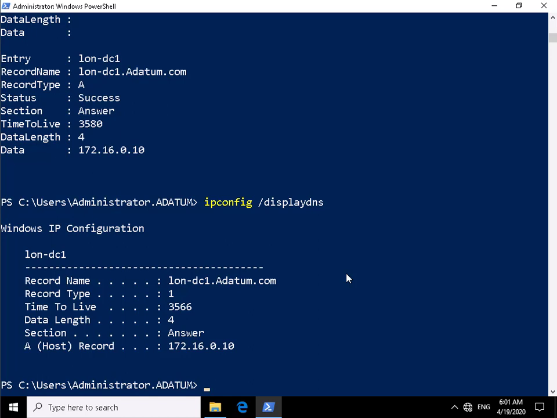Now, the downside of a hosts file is that a hosts file exists on every single PC. So if we implement a new, let's say, server, we would then have to go to every single PC and put a host entry in every single PC's hosts file. That's really inefficient. But we can also use a hosts file to do name resolution. So what we're going to do at this point is access our hosts file.